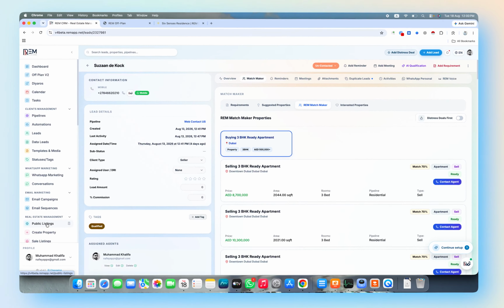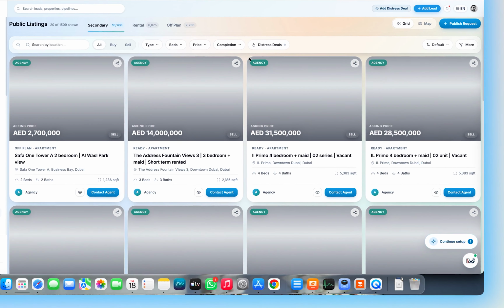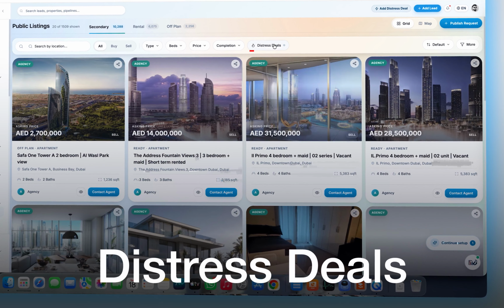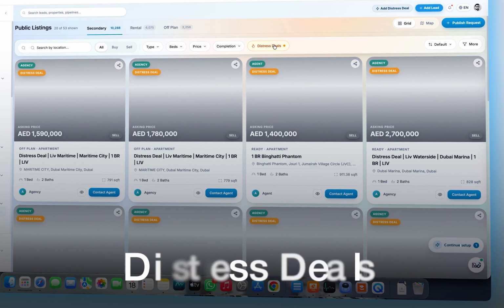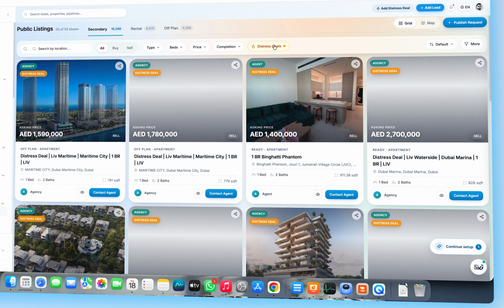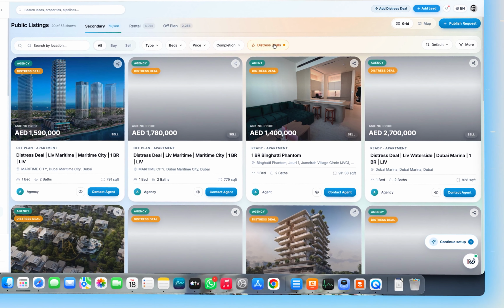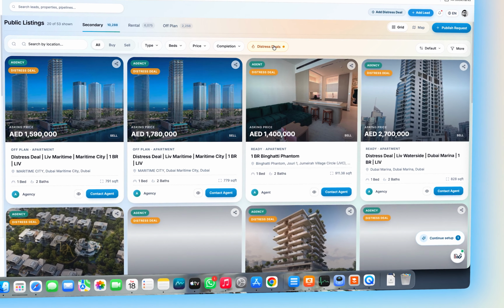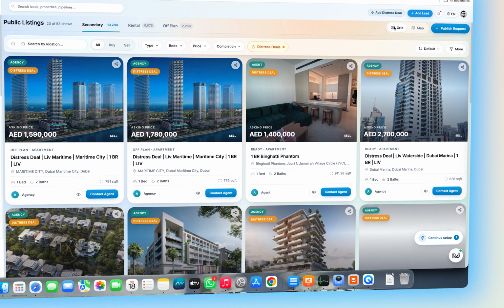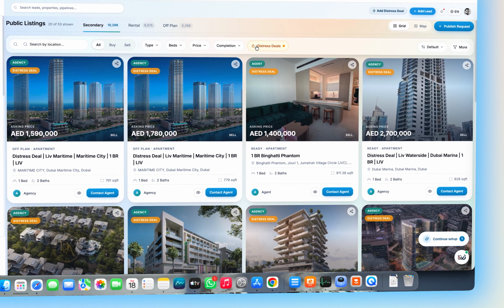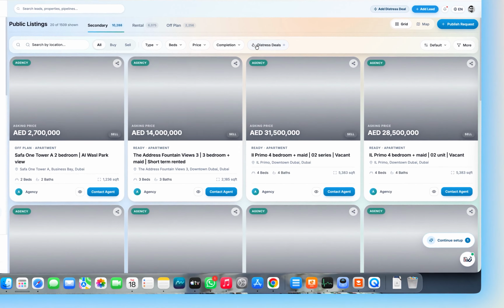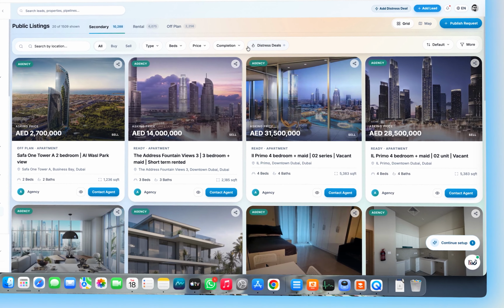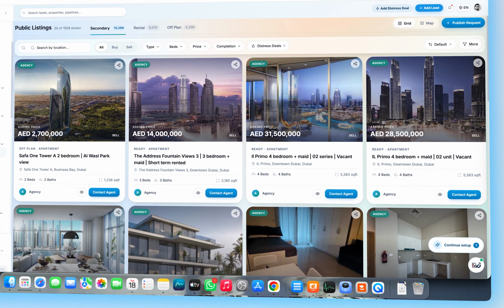Also, there is a complete portion for distress deals in our secondary. You just need to click here and you will see all the distress deals updated by our own brokers and users who are using our REM system, basically other companies and brokers. So you can get this, and you can also fetch other properties into REM, and from REM send them to other systems.